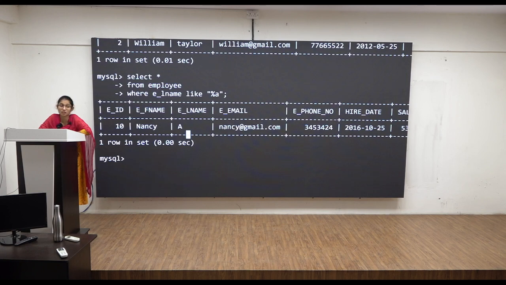This is case sensitive. This is not case sensitive. Whatever it is, if an a is there, no matter whether it is present in uppercase or in lowercase, it will be returning if that is ending with a. So you can see that it is ending with a.